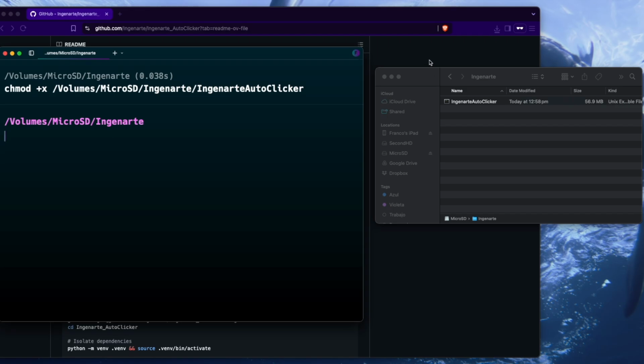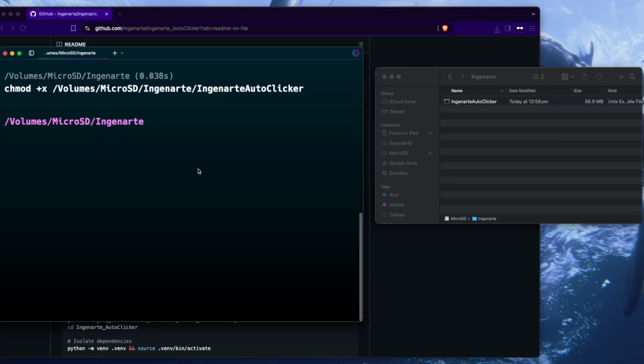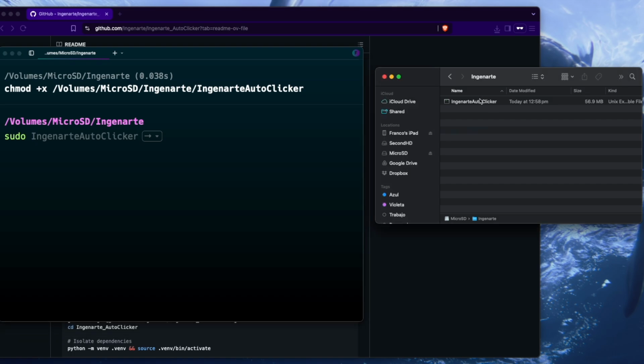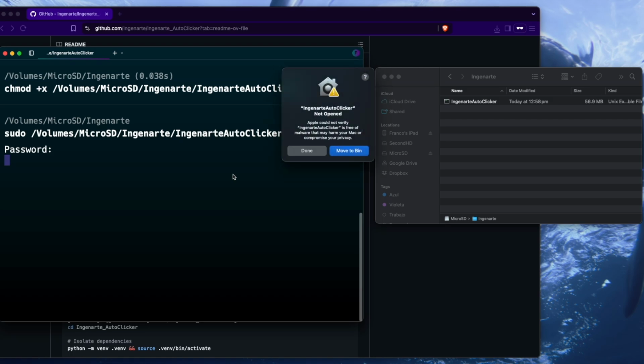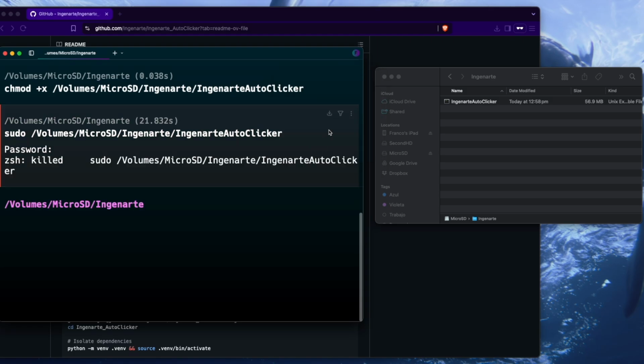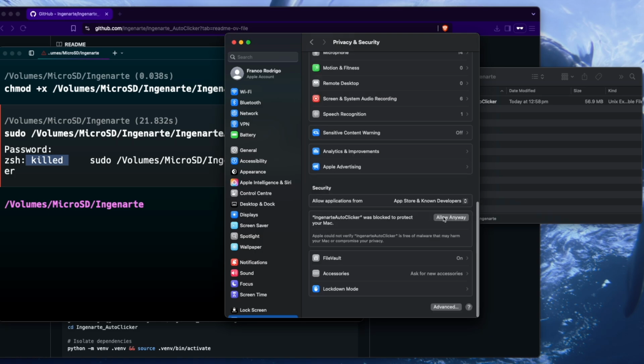Okay, and I am just following the steps here. I will run the execution as sudo. Now the system is complaining because the file is not signed and it requires a lot of privileges on the computer. So I will click done. It's killed by the OS, and now I am going to Privacy and Security to allow anyway.